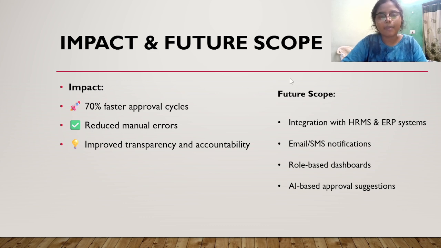And what are its impact and future scope? This project has a huge impact. It results in 70% faster approval cycles, reduces manual errors, and improves transparency. And in the future it can be integrated with HRMs and ERP platforms, SMS and email notifications, role-based dashboards, and AI-based approval systems.